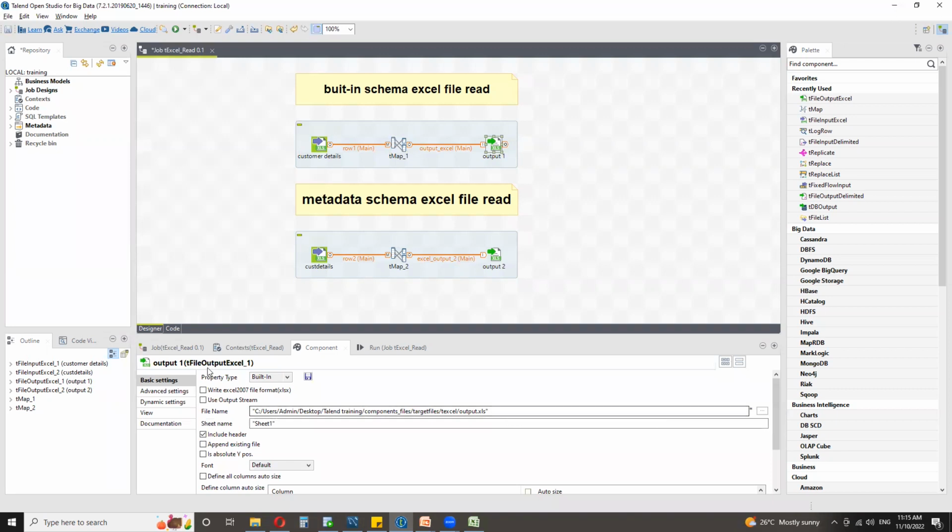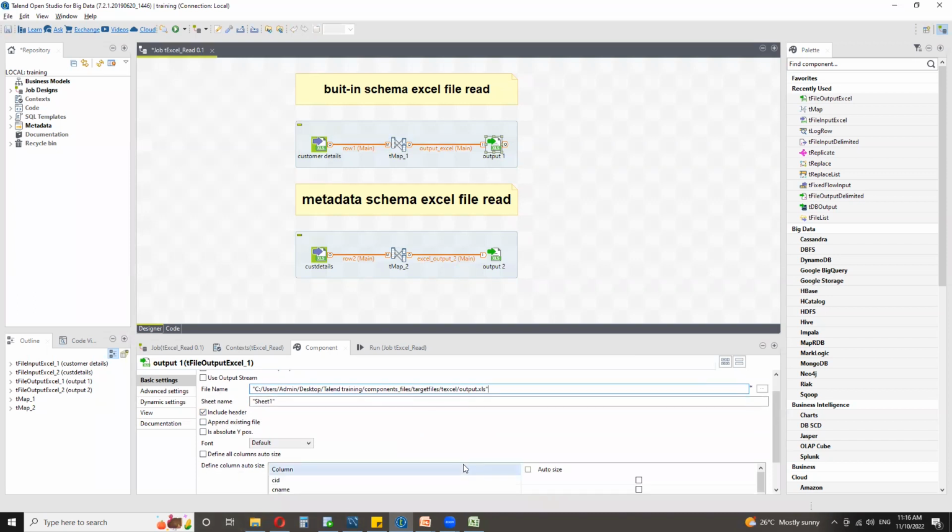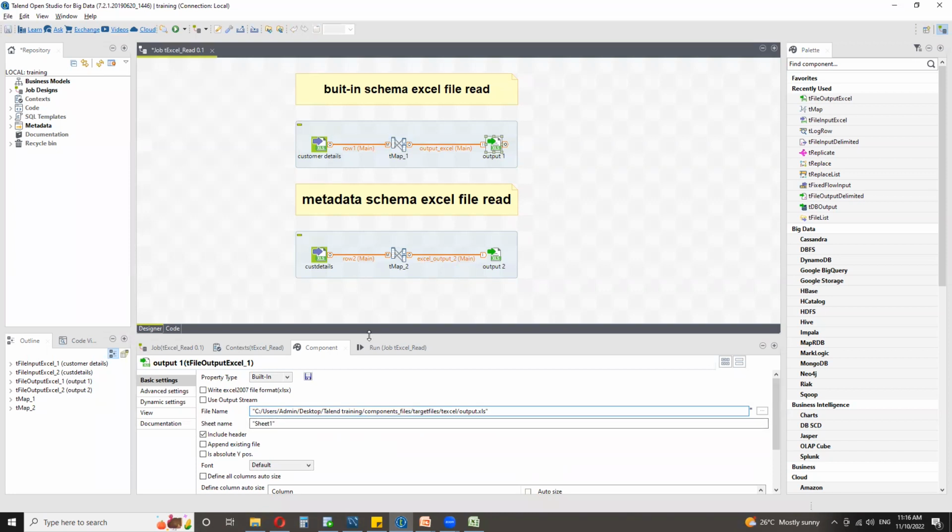So first, this is tFileOutputExcel. Now you need to check the path where you want to save it, with the file name. If you want to name it something else, you can, or I'm just leaving it as sheet one. I'm telling it to include the header, because without the header, you don't know what data is present in it. So these are the basic settings, guys. This is about the built-in schema.